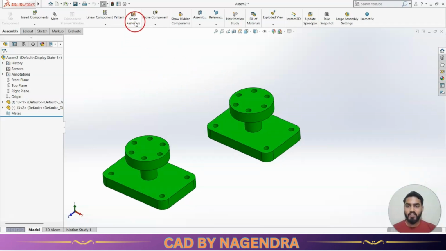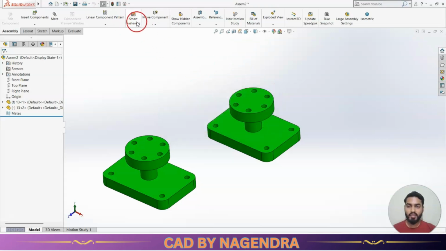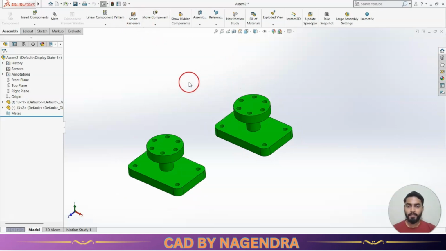Then smart fasteners will be available. Whatever screws and studs we have will all be available here. But here a separate toolbox is needed, so we are not able to use this. By using these smart fasteners, we can directly insert bolts and nuts into this assembly design.